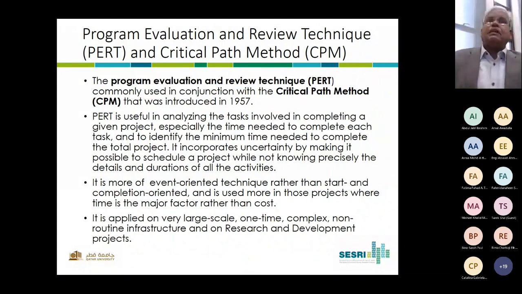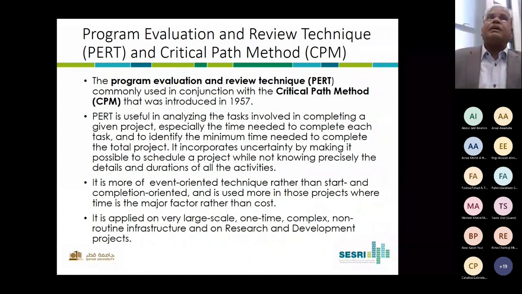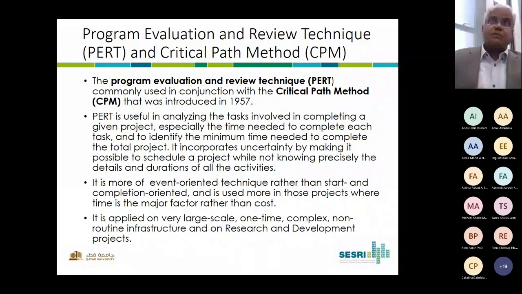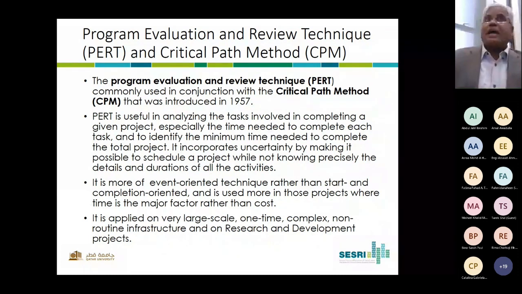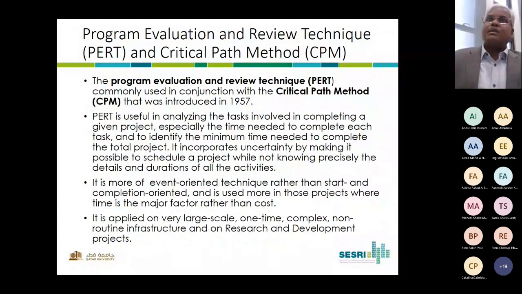The additional aspects of both PERT and CPM are the program and PERT commonly used in conjunction with critical path models. I think it was in the 1950s that both models were founded and launched. PERT is very useful in analyzing, particularly as I said, tasks involving completing a given project, if you're a management project or a policy project, especially the time needed to complete each task and to identify the minimum time needed to complete the total project.